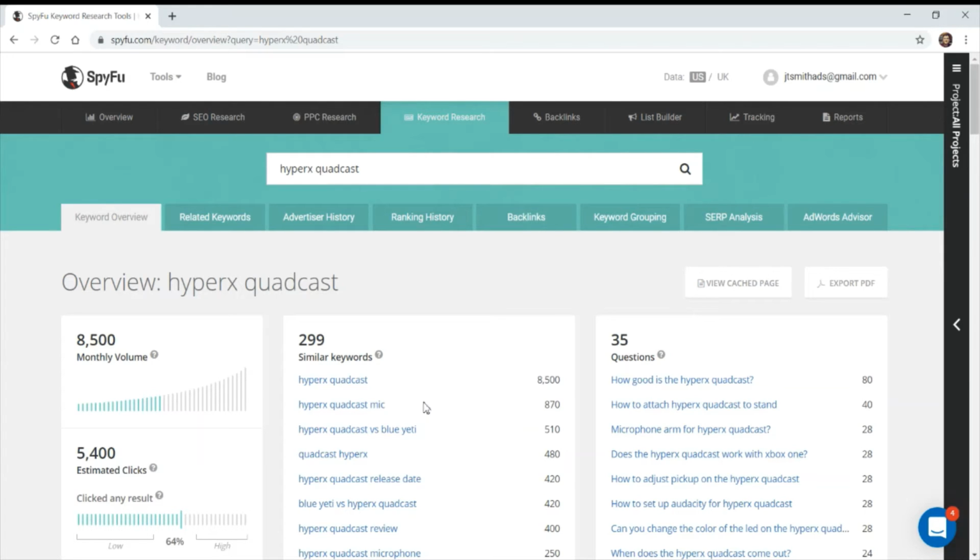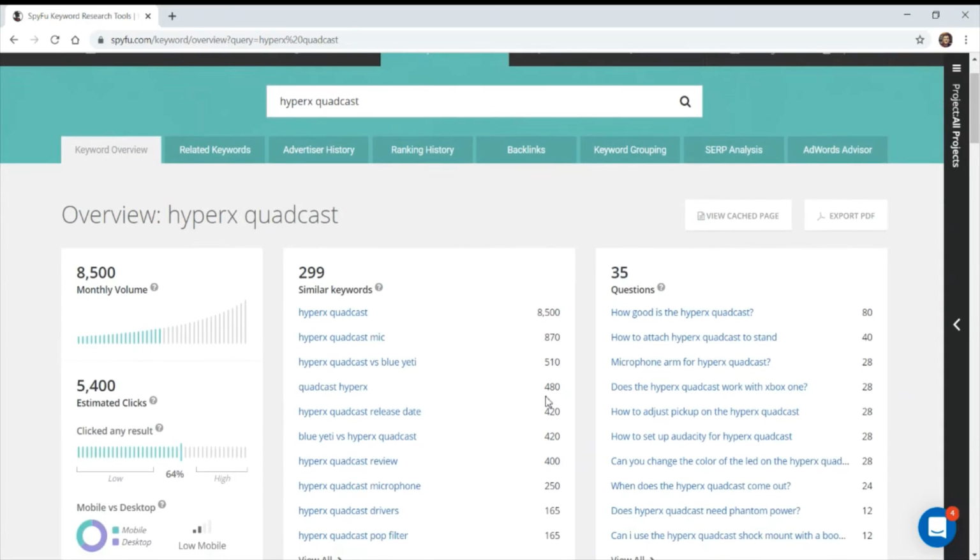HyperX Quadcast mic, HyperX Quadcast versus Blue Yeti. So this already we're seeing a different. All three platforms that I reviewed so far, obviously I'm going to have different results as I keep reviewing these platforms, but have had different, similar keyword recommendations.